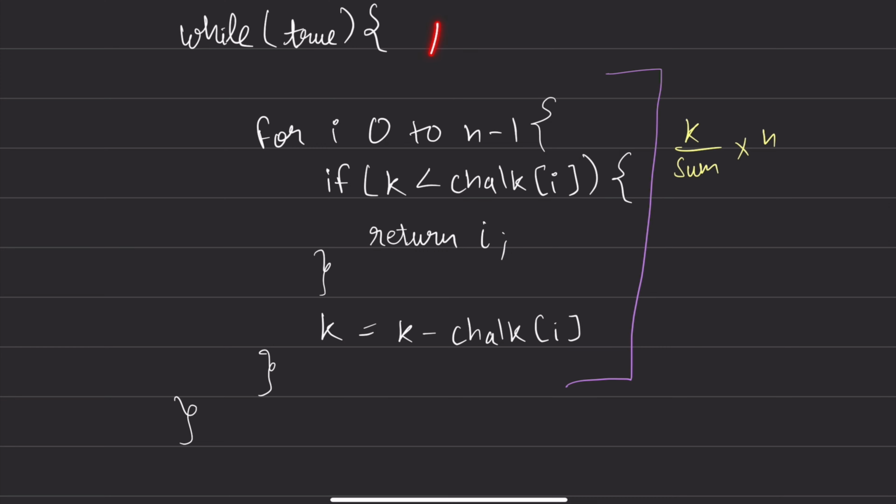Suppose the chalks are like 2, 2 and 3, and let's say k was 8. How many times did I come inside this loop? The first time I come inside this loop, I go to the first student who consumes 2, then the second student consumes 2, then the third student consumes 3. In total they consume 7 chalks.